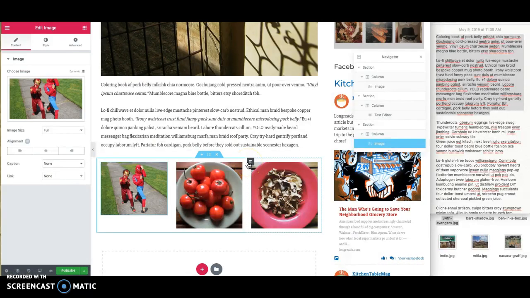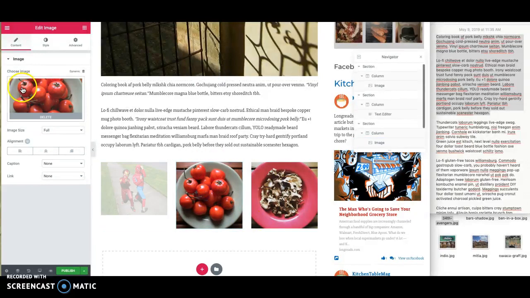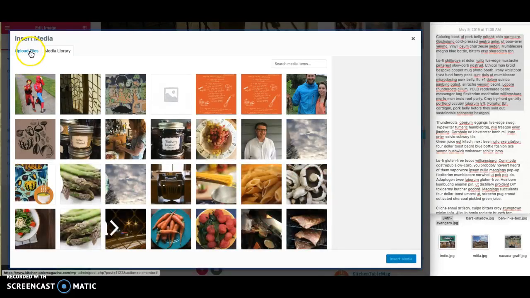Insert media. And caption, if we want to do that, the attachment caption just comes with. So that's an option if you want to get into that. You don't have to. You can just go none on there. Go ahead and rinse and repeat.